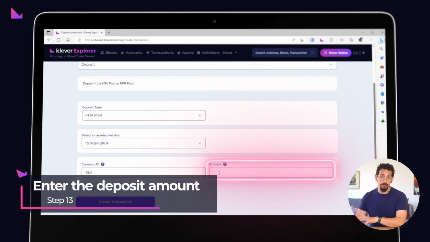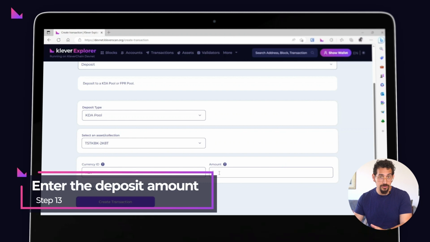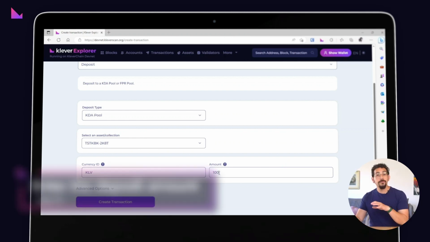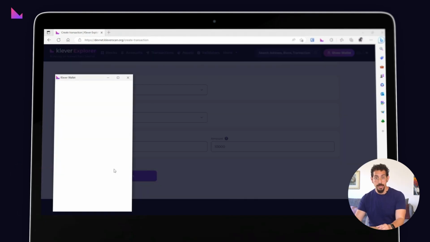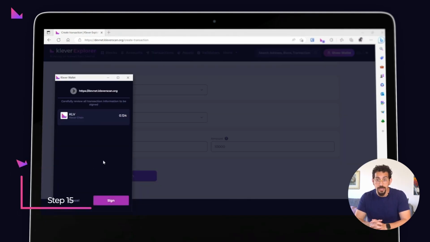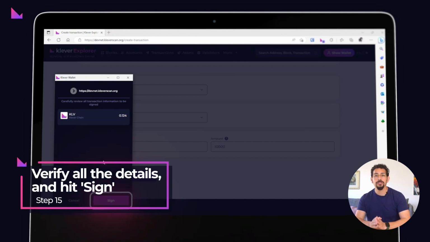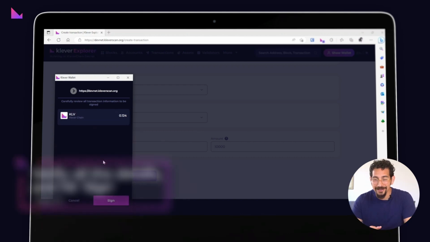Enter the deposit amount, which is 10,000 for this tutorial. Once you've confirmed that everything looks correct, click on the Create Transaction button. A Klever extension window will once again appear, asking for a signature of the transaction. Verify that all is good and then go ahead, click Sign. Your pool has now been successfully created and the funds are now available to be used.